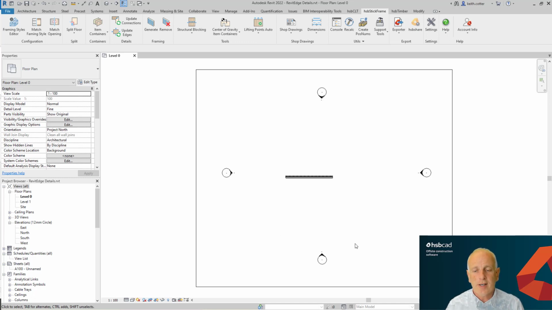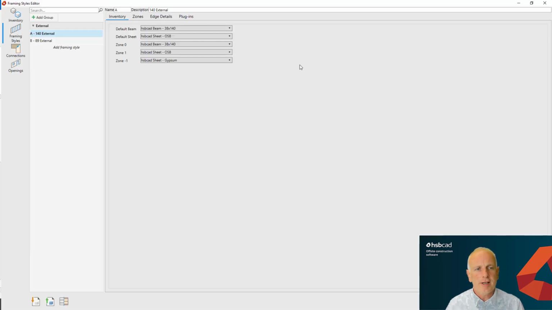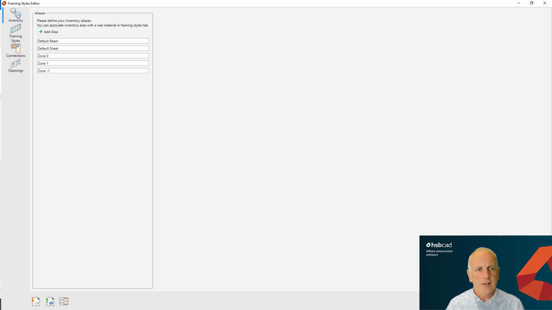So here on my screen I currently have an architectural wall, and if I go to the Framing Styles editor, you'll see that I already have two framing styles, a 140 and an 89 external. First thing I'm going to do is create two aliases in my inventory. One is going to be called a bottom plate and the other is going to be called a very bottom plate.